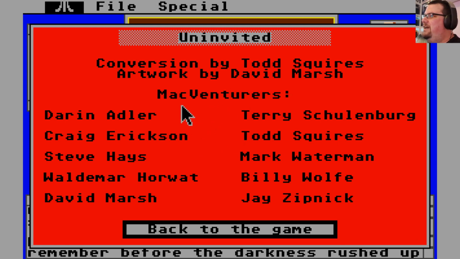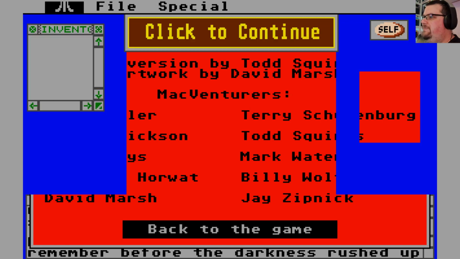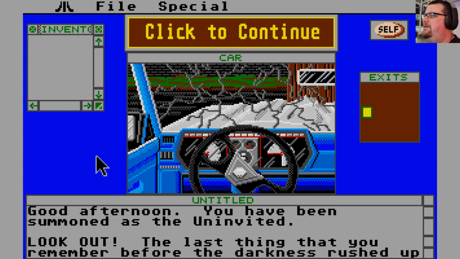Okay, so in the original MacVentures, presumably the people who made the original game, Darren Adler, Terry Schulenberg, Craig Erickson, Todd Squire, Steve Hayes, Mark Waterman, Waldemar Horwath, Billy Wolfe, David Marsh again, and Jay Zipnick. I don't recognise any of those names offhand, so I'm not sure if any of them went on to do anything else. Quite possibly, highly likely, in fact. But I don't think any of them are sort of renowned as a modern auteur of gaming or anything like that.